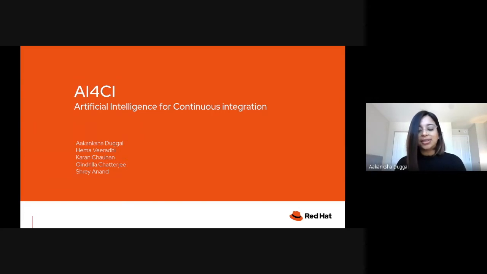I'm Aakanksha Duggal, and along with my colleagues and fellow data scientists from the Open Services Group in the Emerging Technologies Group at Red Hat, we have Hema Veeradhi, Karan Chauhan, Oindrilla Chatterjee, and Shrey Anand. And we are all going to introduce AI4CI, which is Artificial Intelligence for Continuous Integration.